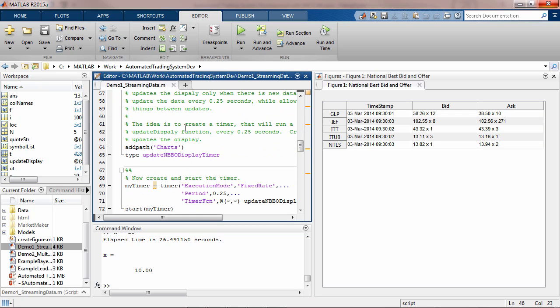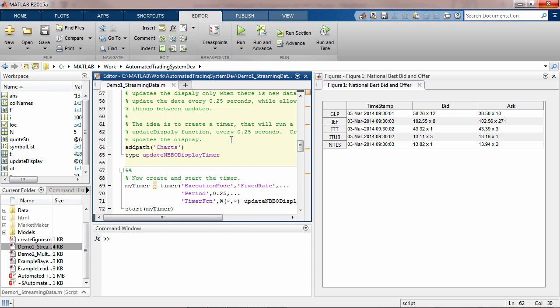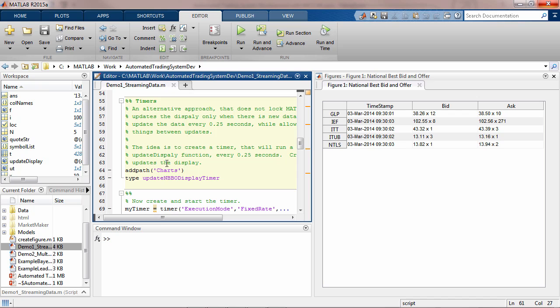So one way to do that within MATLAB is to simply add timers. So you can actually trigger things through a timer. What we're going to do is create another display. This display is going to be updated but driven through a timer instead. And so we have a custom function that's going to do that.